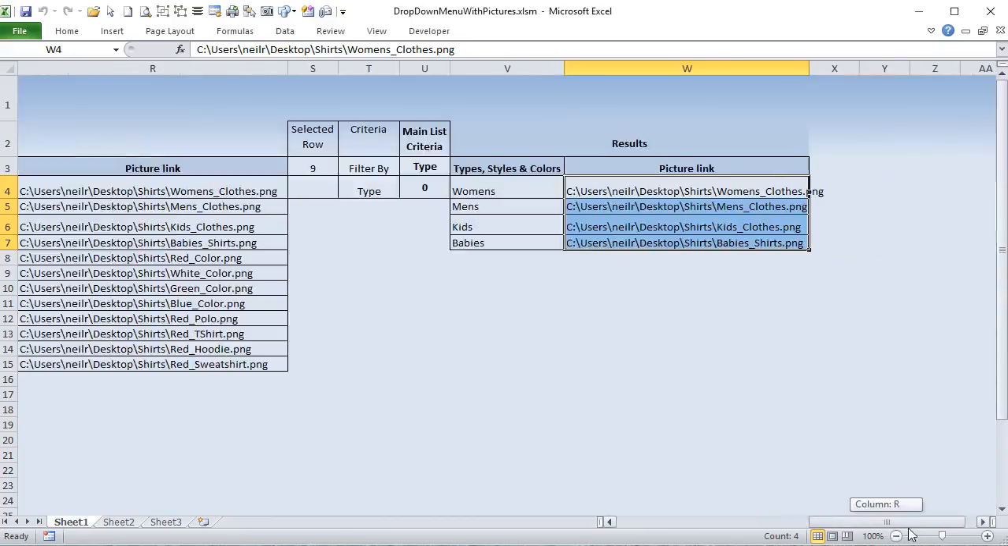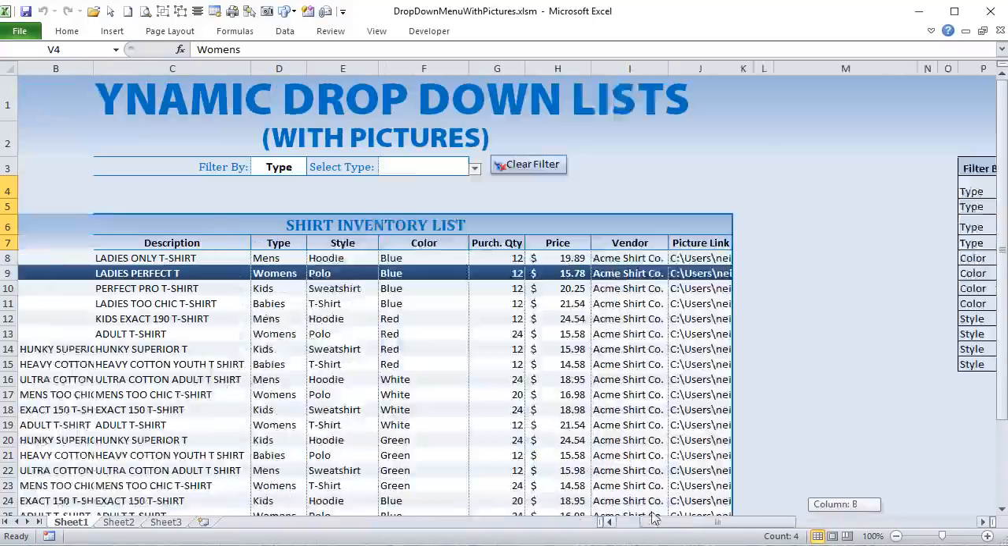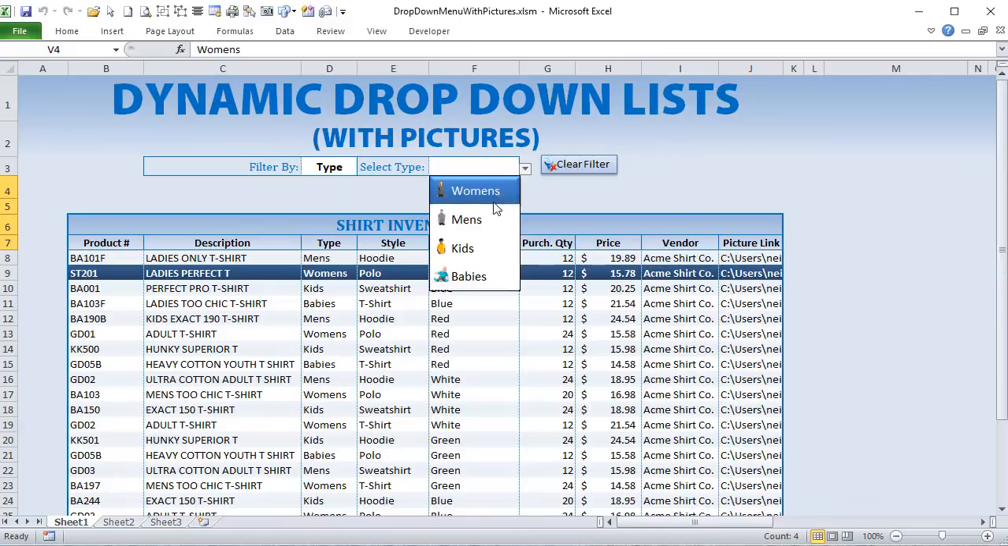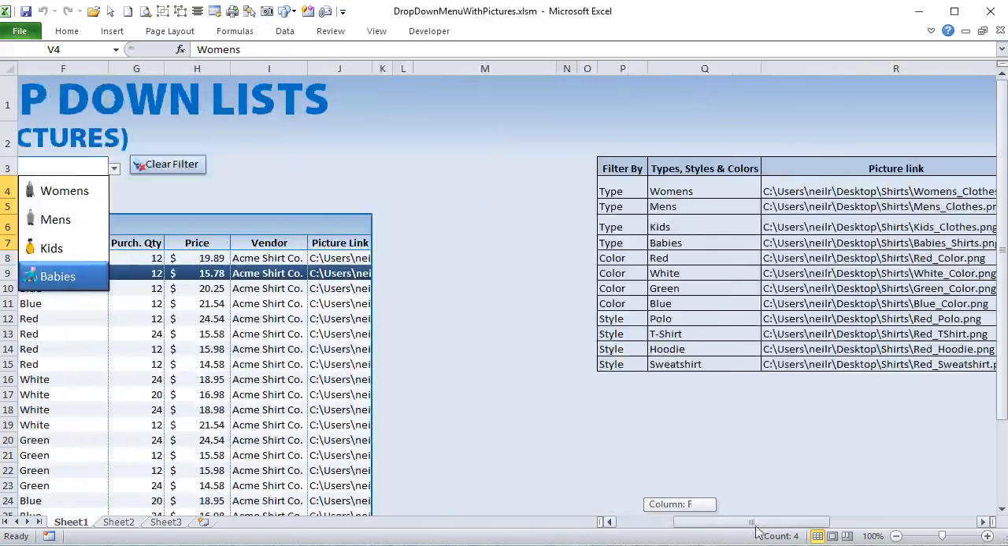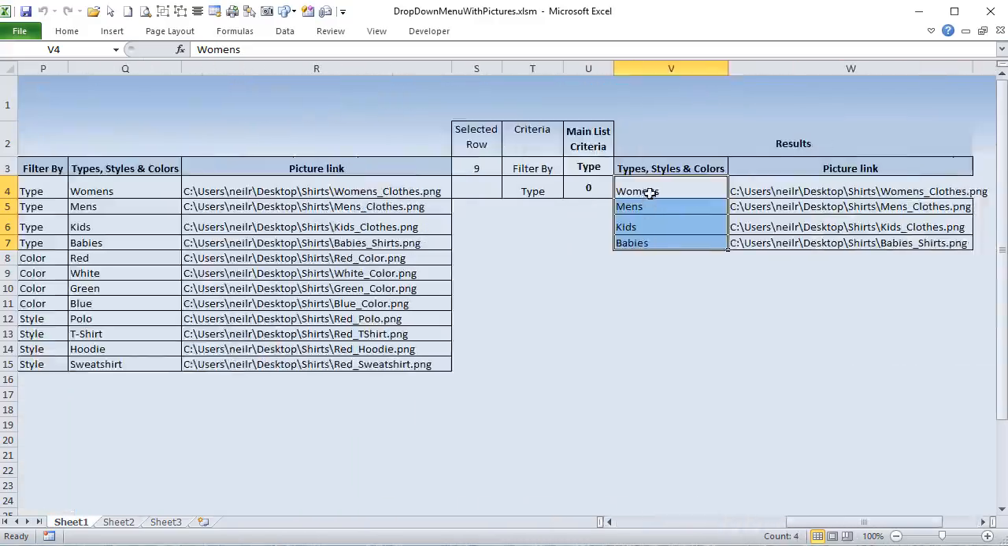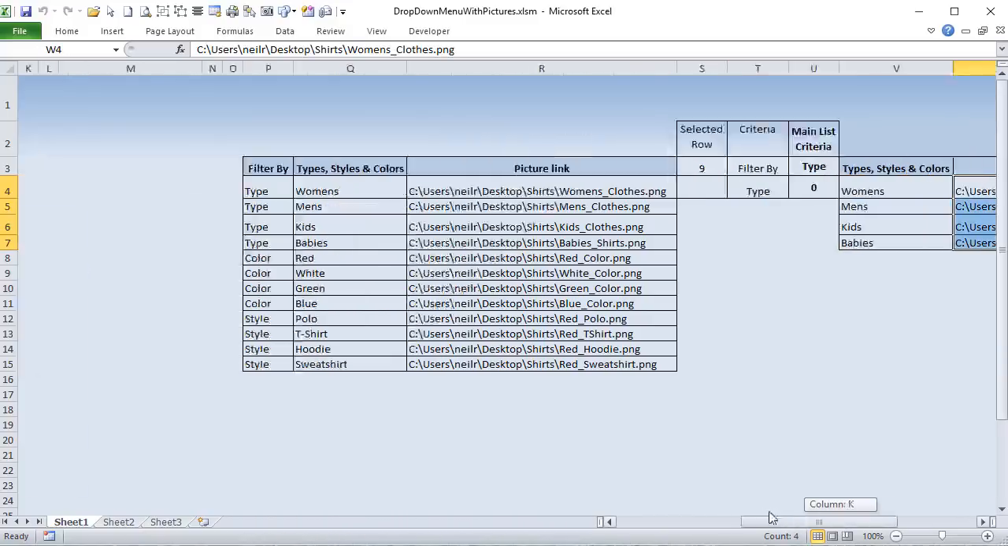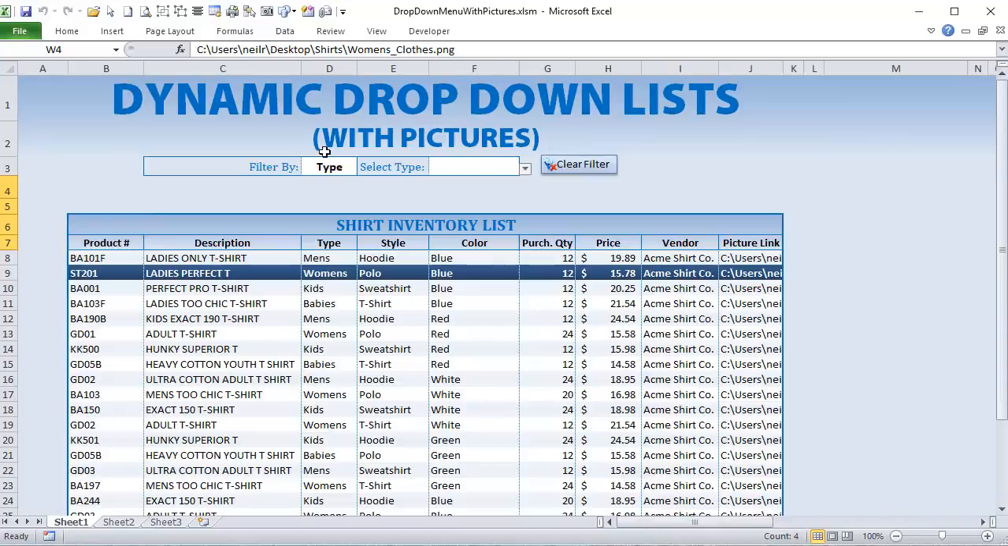Now what I want to do is take these words and put them into this list right here: women's, men's, kids, babies. So I want to create that specific text right here, and then I want to take the pictures from those links and place them right before there. So that's what I want to do. I want to take this text and these links, and we can do that using a button, or a shape, I should say.